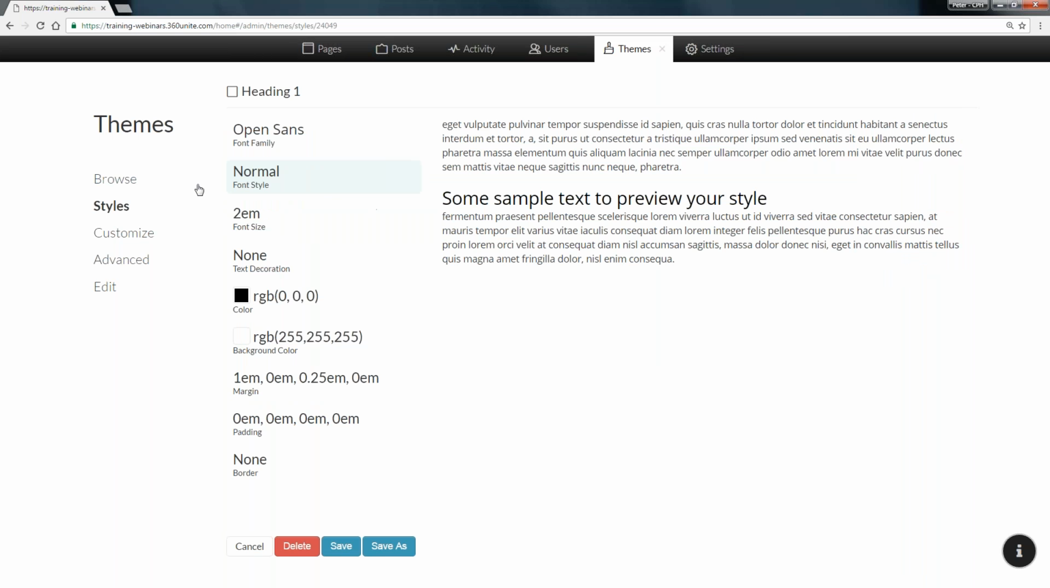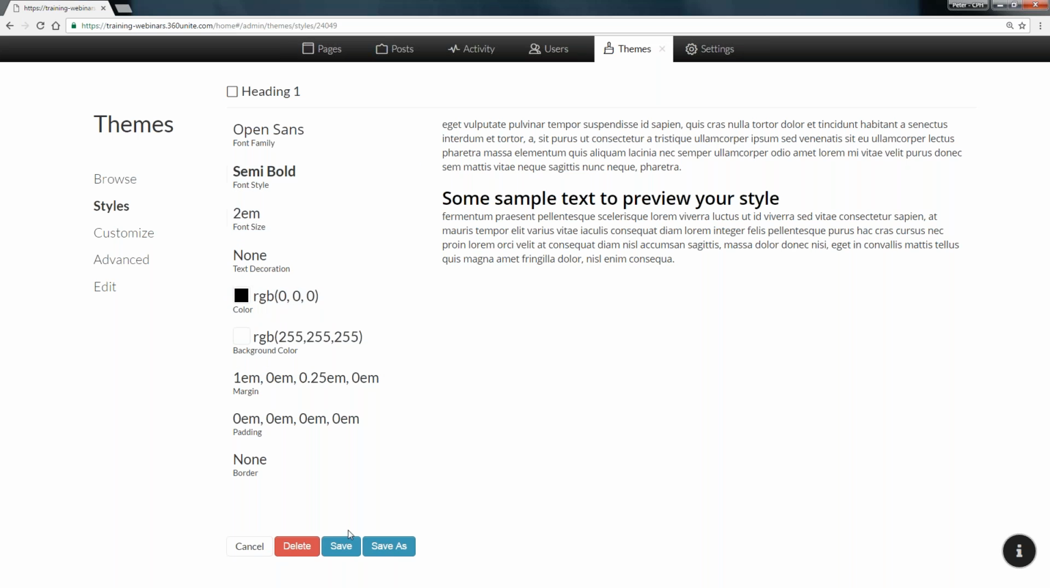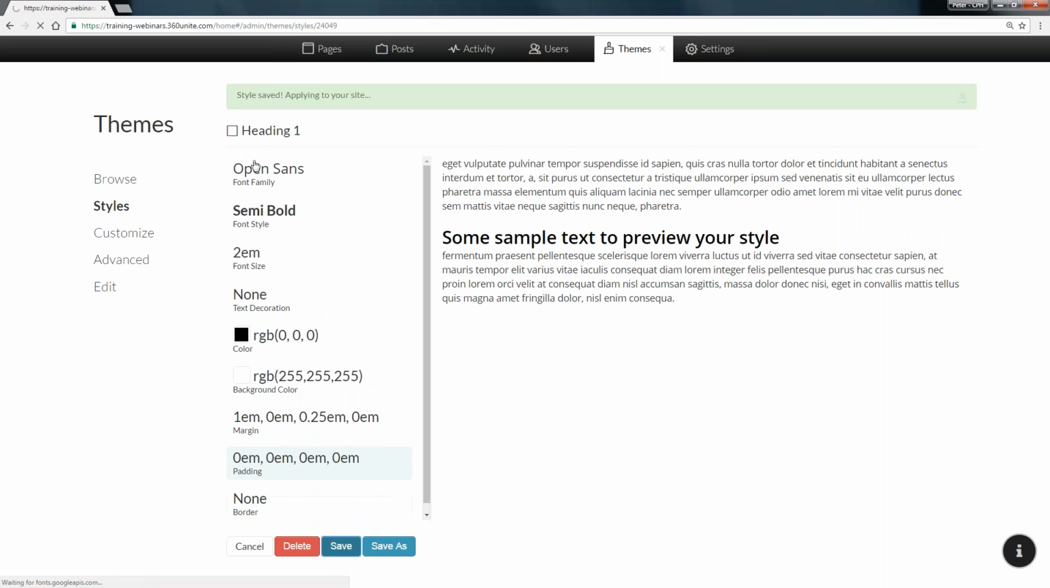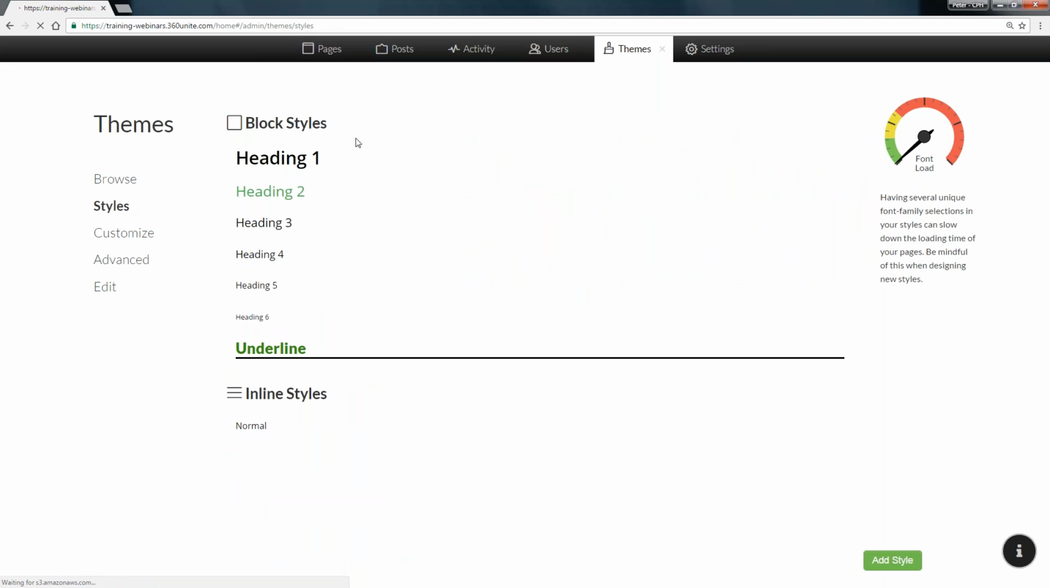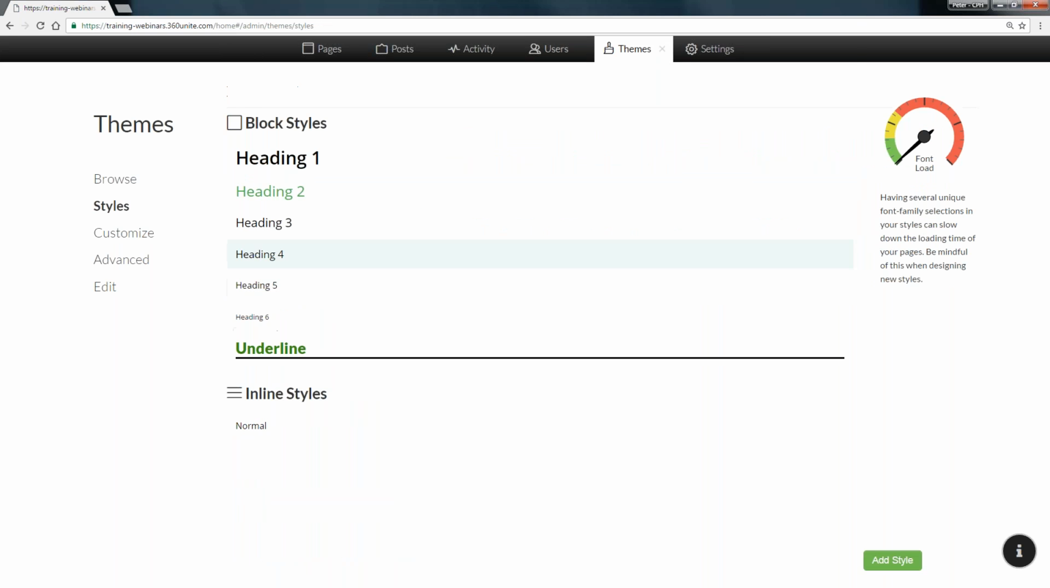Maybe you want this heading 1 to be a bit more bold, so you could go here and pick semi-bold, and then all of the copy that's using that header 1 will be that same style. So you can manipulate all of that from here, as well as adding additional ones. So we can have a lot of fun with that.